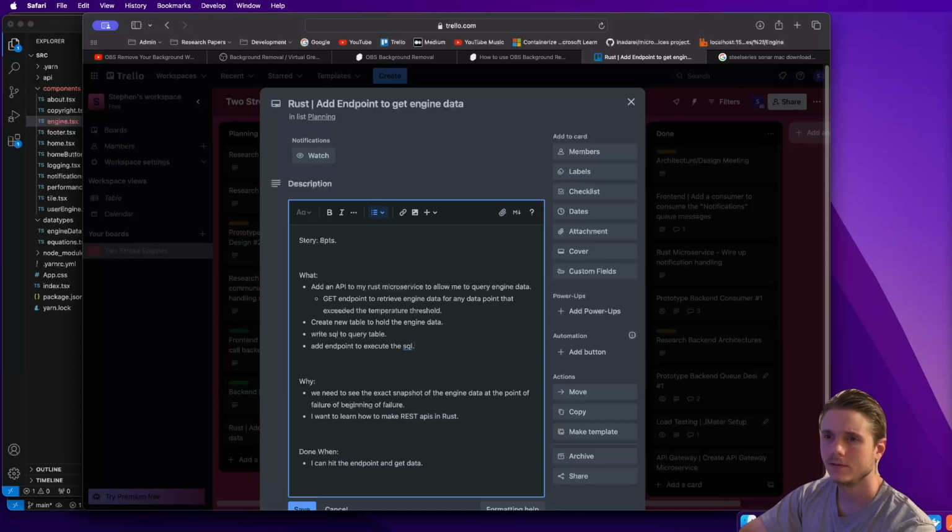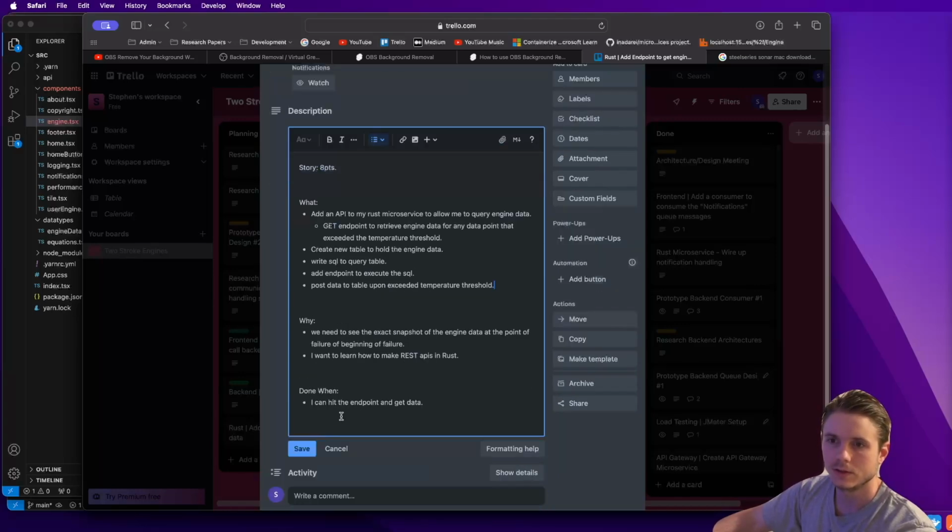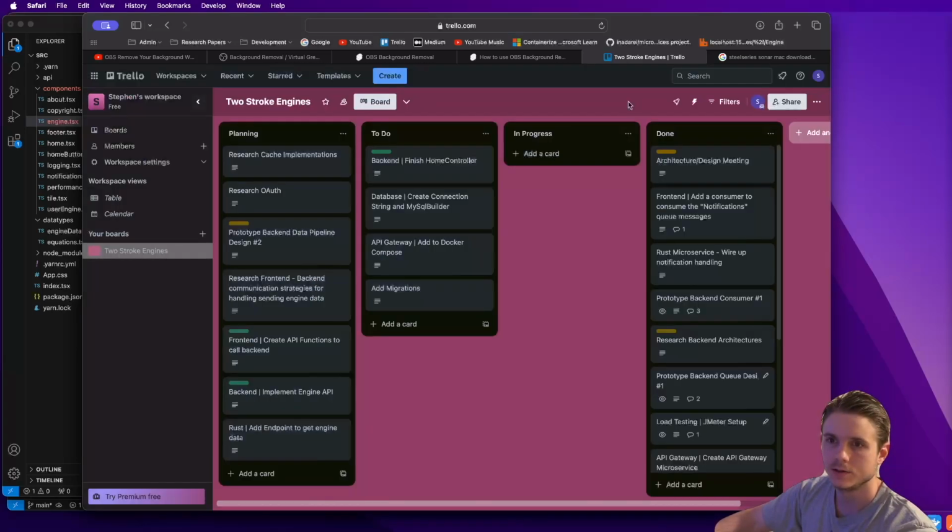I think that's it. Yeah. I mean, there's obviously another piece, right? I have to post the data to that table at some point, which I guess, post data to table upon temperature, upon exceeded temperature threshold. So that's another piece. I can make that its own ticket, but honestly, I might come back later and break this down, but not in the stand-up here.